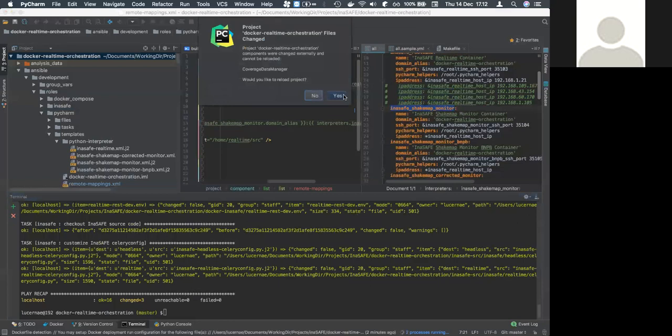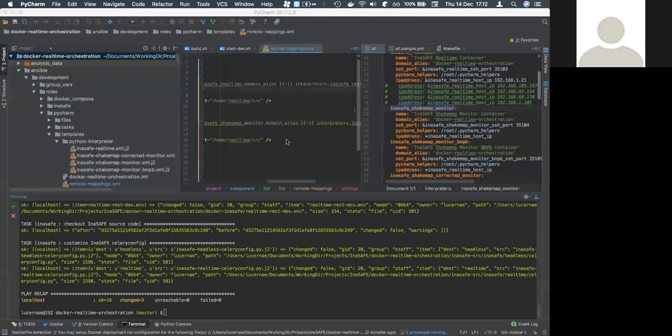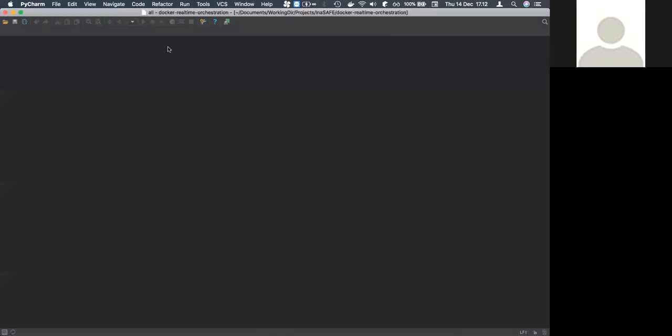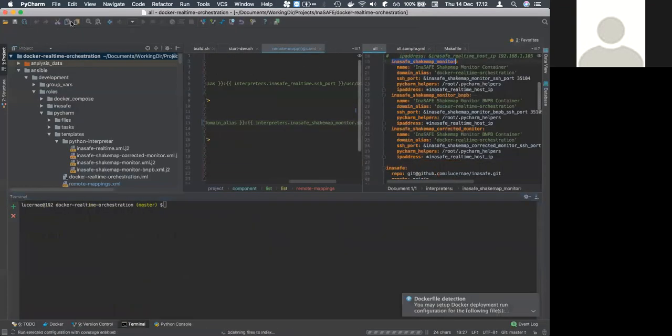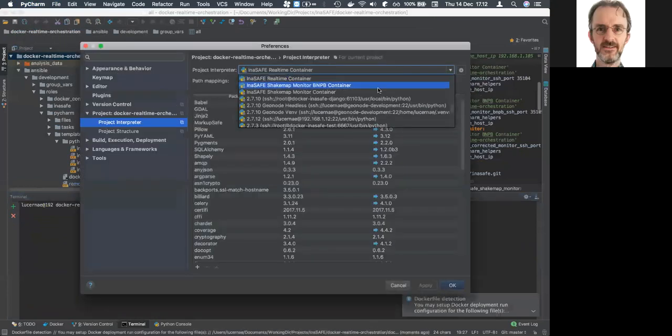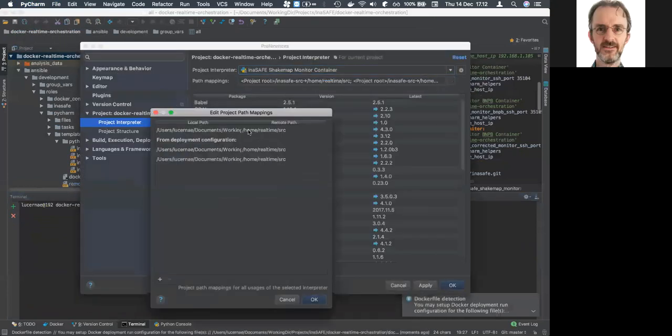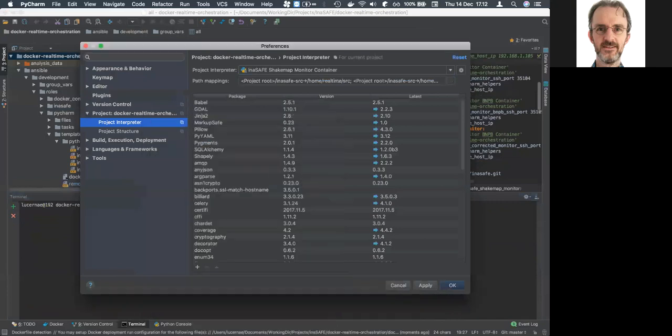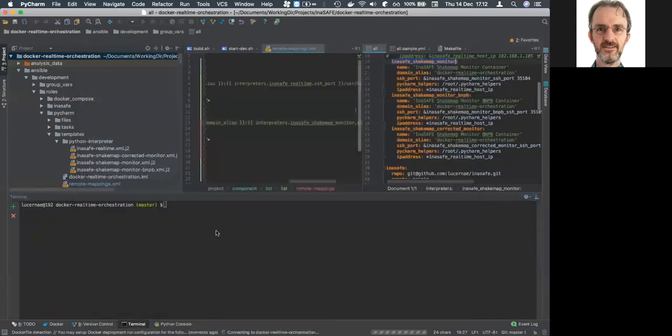Still not working, Rizky. Yeah, I will try to fix it. In the flash speed, could not refresh skeletons for remote. Okay, it's working. Which is the remote interpreter we should be using for PyCharm though? The container or the other one?